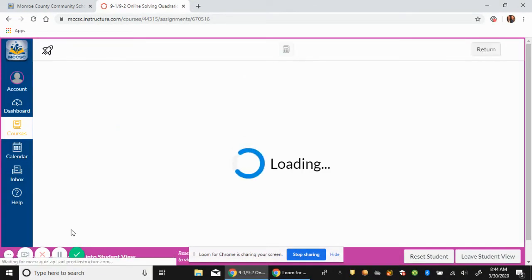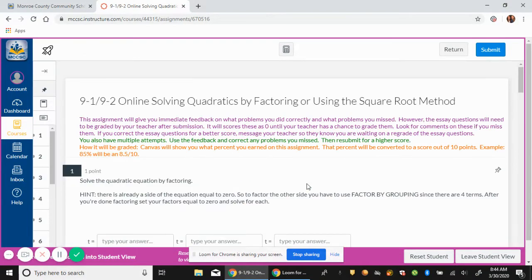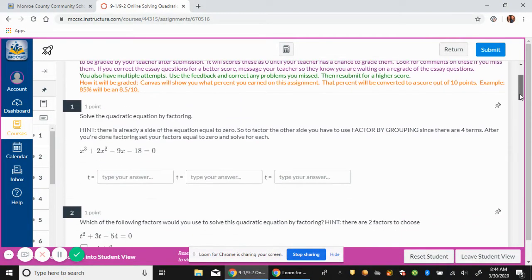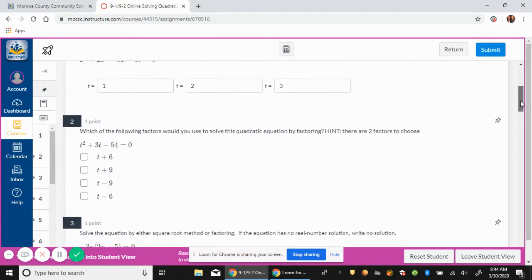Okay, so then you hit begin, and it's going to start loading. Sometimes it's going to show you all the questions at once, and other times it's going to have you go one by one. It all just depends on how we have it set up. But you'll see here on this one, you're going to type in your answers. So let's say I did the math and this came out to be 1, 2, and 3. Just type them in.